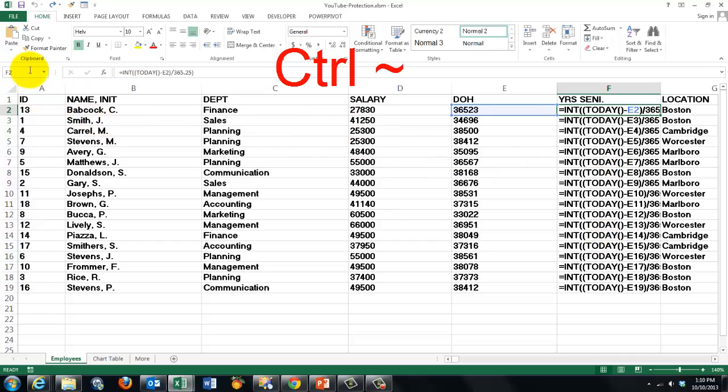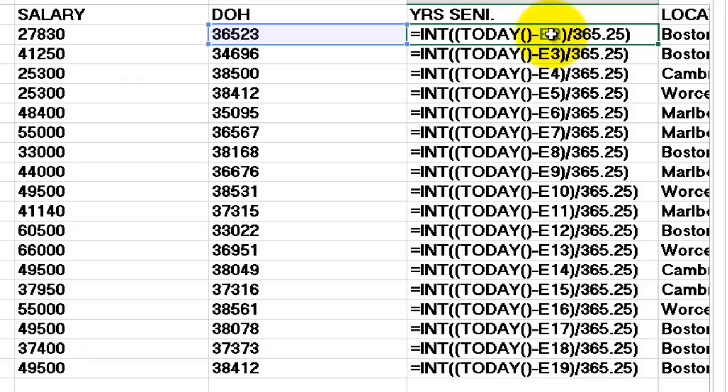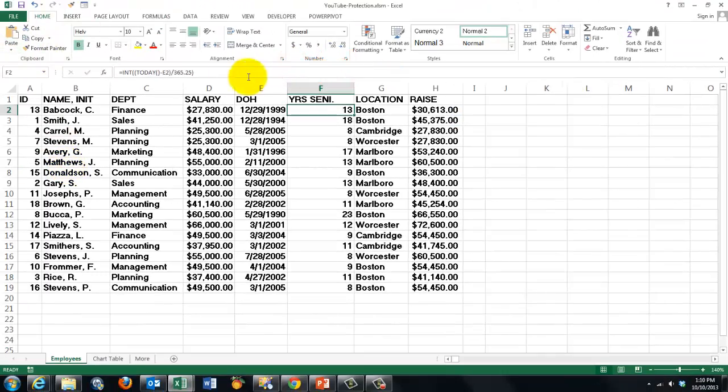So they calculate the years of seniority by using the int function, today's function minus the day we hired you, divided by 365.25, and take the integer version of it, int. That means get rid of all the decimals. So to get back to the normal view, you do Control-tilde again, and we will be back to the normal view.